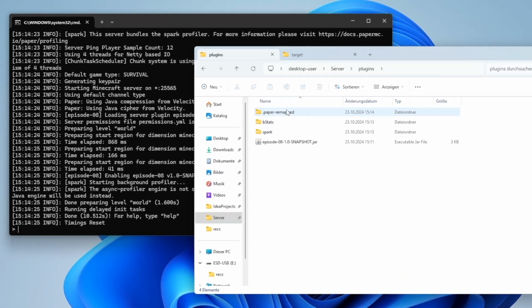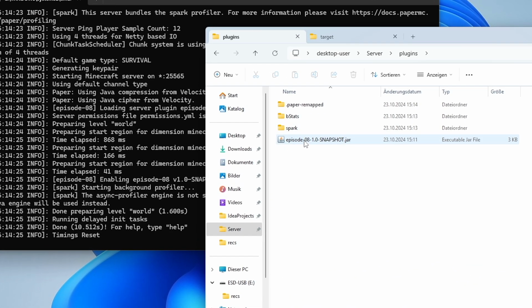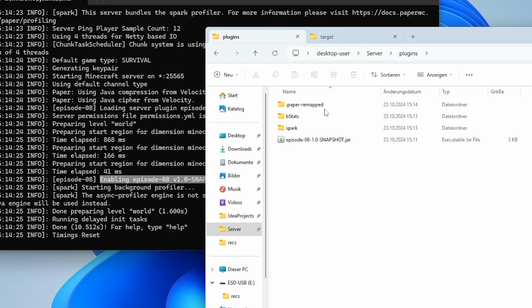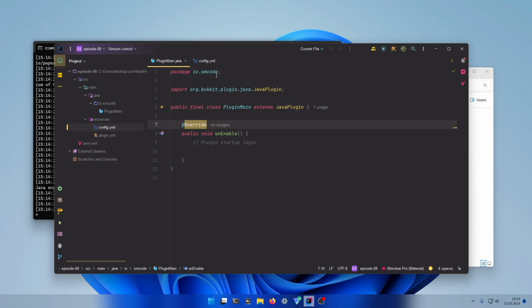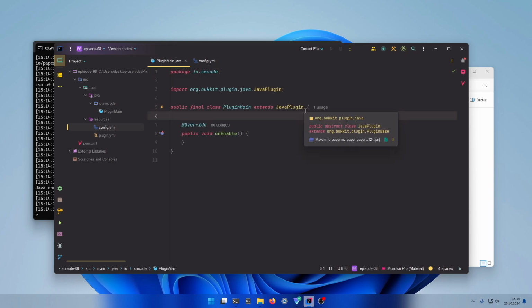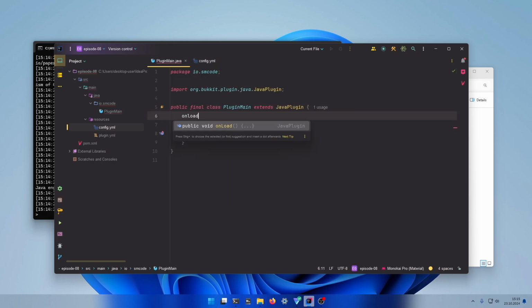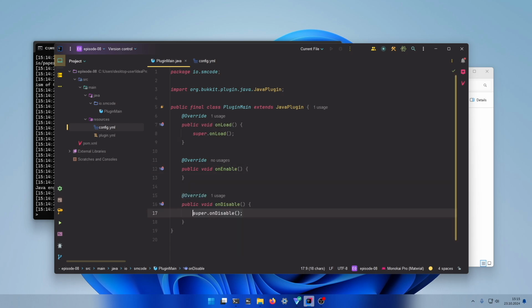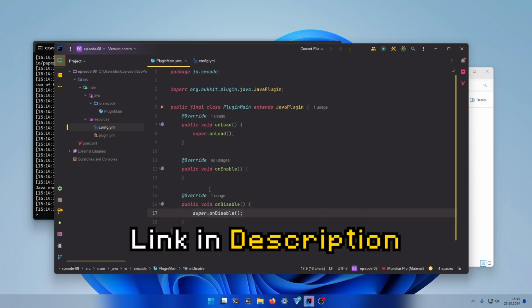And now, as you can see in the plugins folder, we have our plugin installed, the server is started, and the plugin is enabled, but there is no plugin directory. This is because we didn't tell the server to save our config file to the directory. How we need to do it is inside the onLoad method. So if you don't know what onEnable, onLoad, and onDisable are, you can watch the second episode of this series. I explain everything about these three methods in detail there.